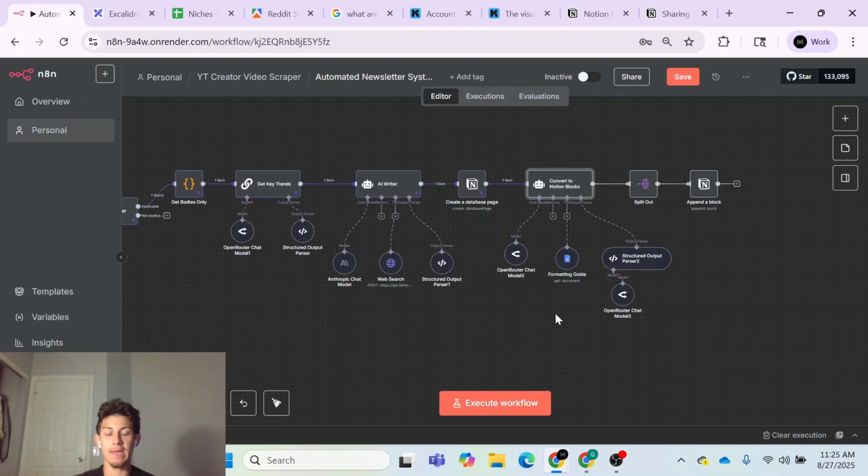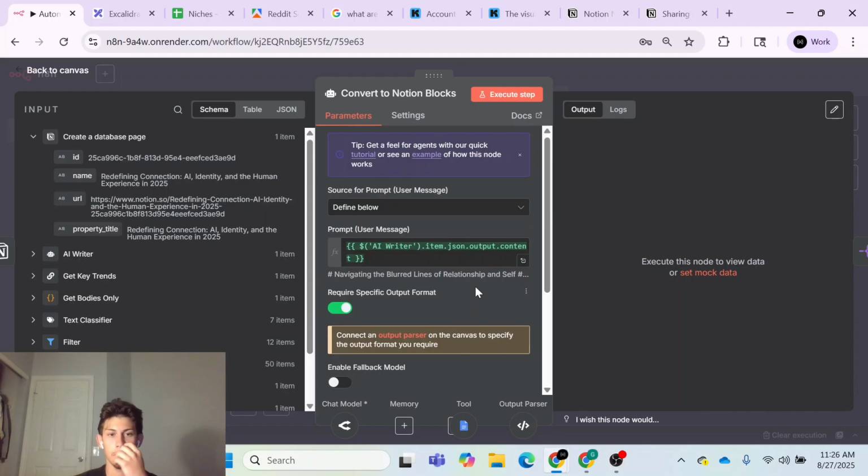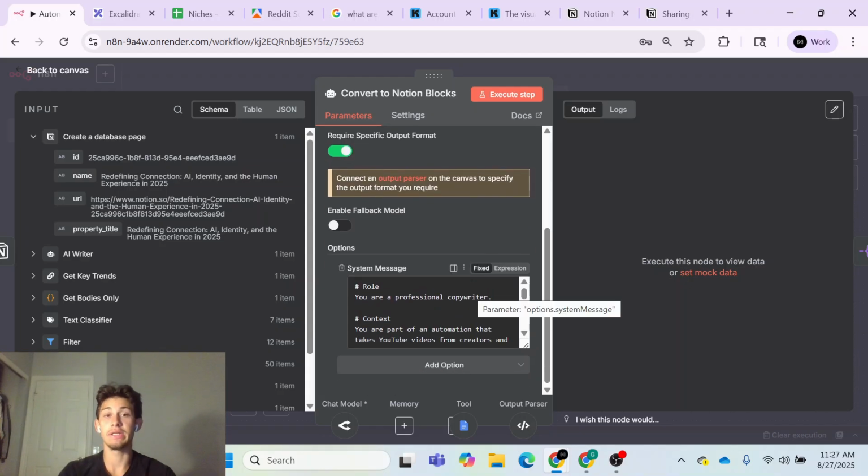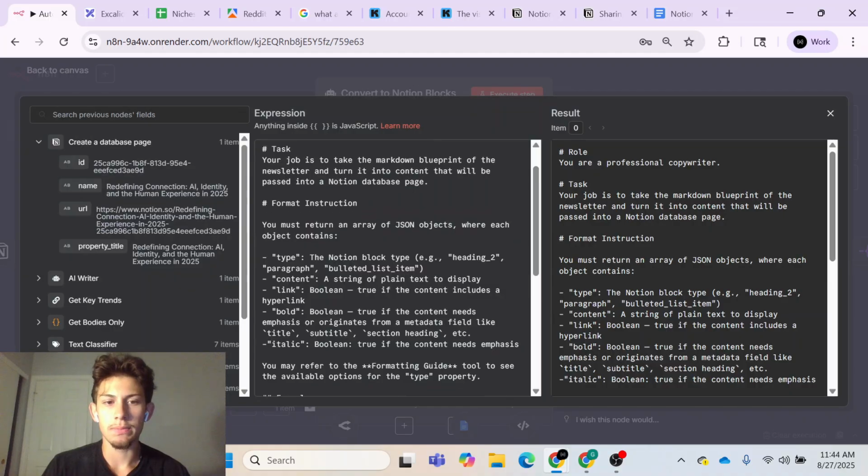But this seems like a better way to do things, instead of just telling the AI to write this in Notion blocks and giving it this formatting guide and then this JSON schema right here. You know, there's a little bit too much going on there. But anyways, going back to this node, what I want to say is take this Markdown formatting and turn this into the Notion blocks. So I'm going to go down here and change up our system prompt, and I'll be right back while I do that. Okay, so I changed up the system prompt.